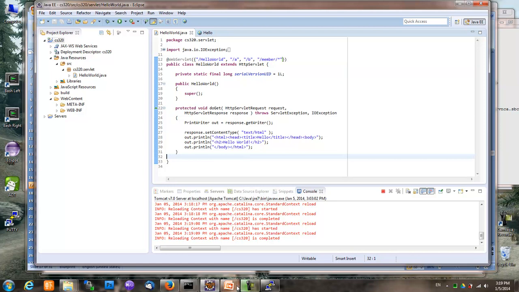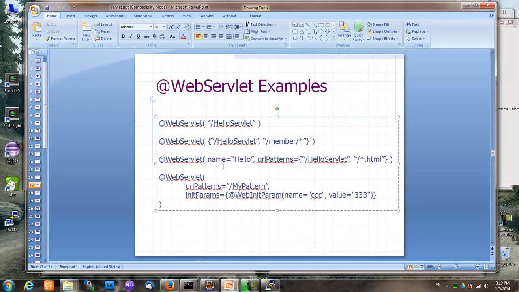And we have a couple of additional examples here, which show you how to use some other elements of the web servlet annotation, like the name element and the init param element. Notice that when you have more than one element specified for the annotation, the convention is that you use URL patterns to specify the URL patterns instead of the value element.